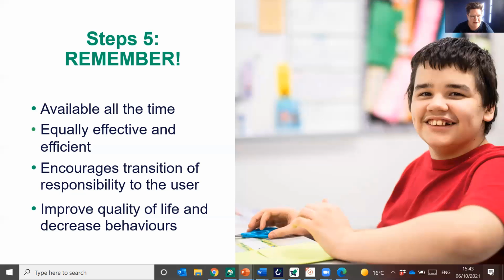And then finally, we want to make sure that we're improving the quality of life as those behaviours decrease. So the aim here is that we're really trying to ease some of those difficulties that some of our learners go through. And as we do that, and as we use these supports more regularly, we're going to help decrease those behaviours, which in turn will increase their quality of life.